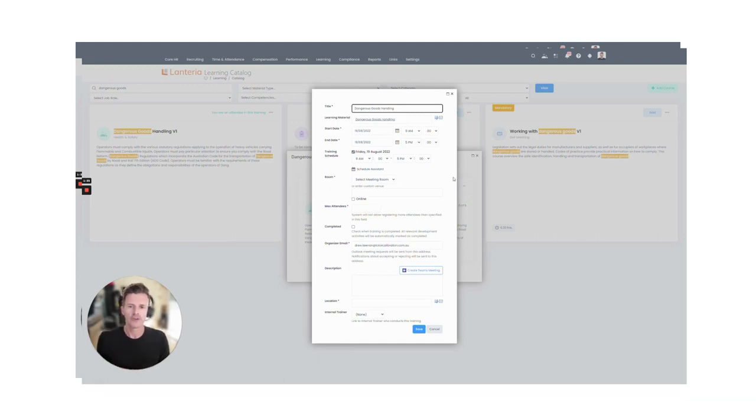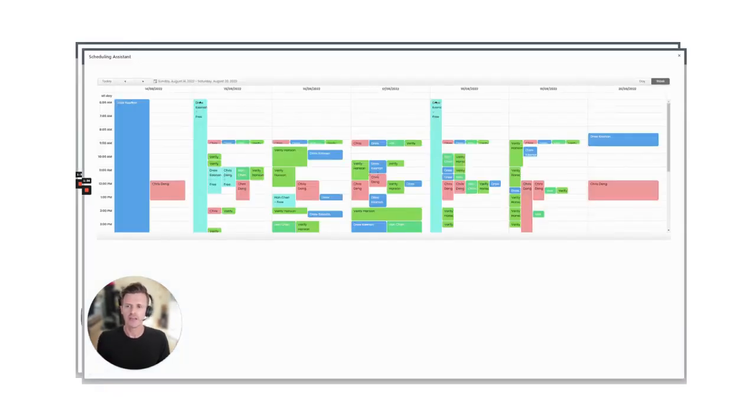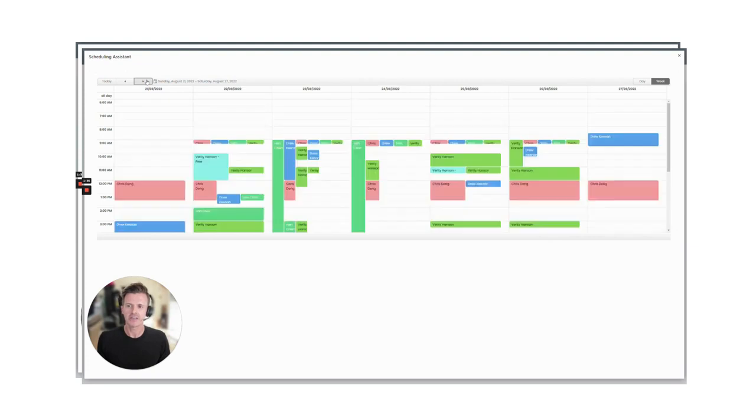So the first thing we're going to do is have a look at the scheduling assistant and figure out when we can get access to our trainers. So we've listed our internal trainers in the system, and you can see here this week's pretty busy. If we go out to next week, also quite busy.